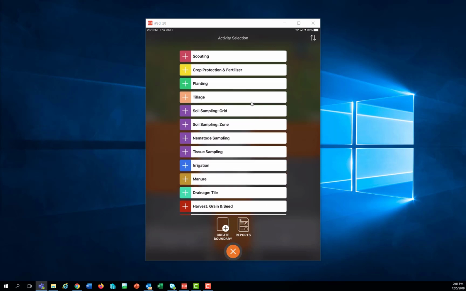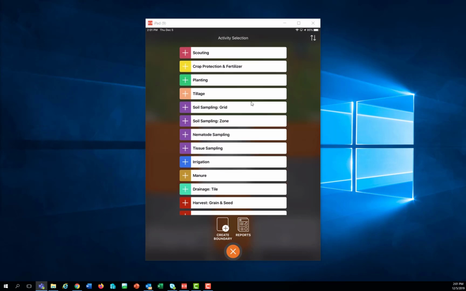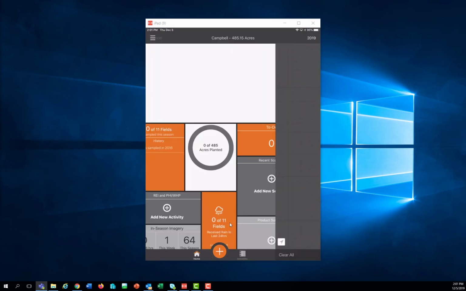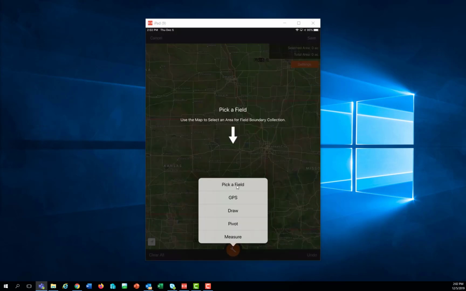Now, I'm going to start out with my actual boundary here, creating a new boundary. So I'll hit the Create Boundary button, and you have options to be able to come in here and either pick a field. That is going to be the CLU, or the Common Land Unit, that's available, if it's available in your part of the country. If you're going to drive it with GPS, you certainly would select that. If you wanted to draw it on the view, you could select that. I'm going to do the pick a field, just to demonstrate the capability of it.